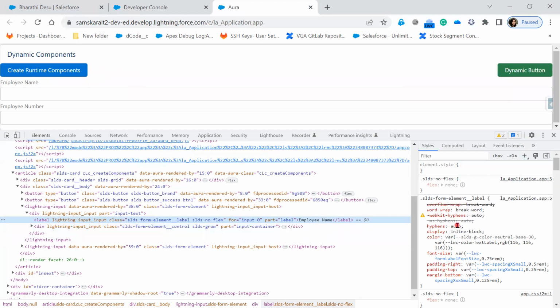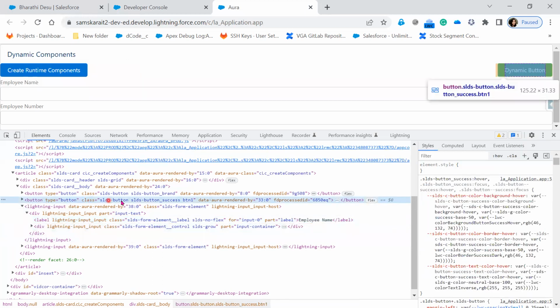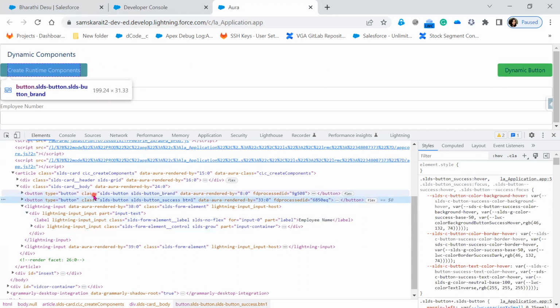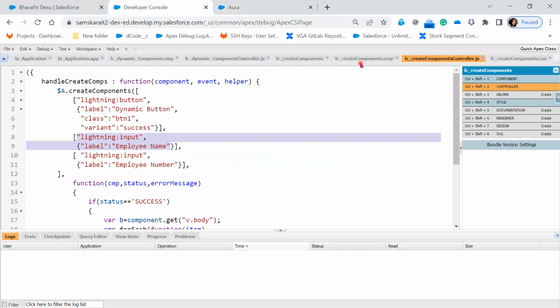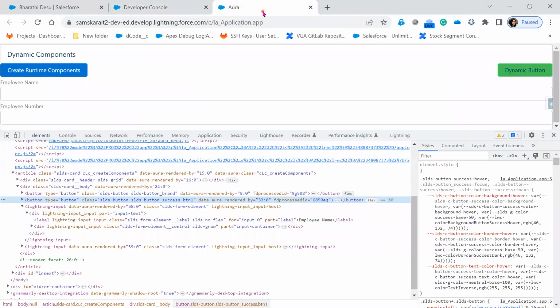Similarly, this button also. If I click on inspect, there is no difference between this button and this button. There is no difference from the UI point of view. You don't see any differences here. This is the one which I hover, that is the one which we are displaying from the HTML component. From here, we are displaying the create runtime component. Similarly, whatever we are implementing through JavaScript is implemented the same. It used the lightning button, and then it is passing everything here.